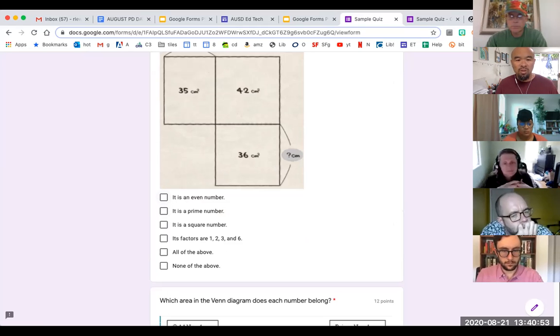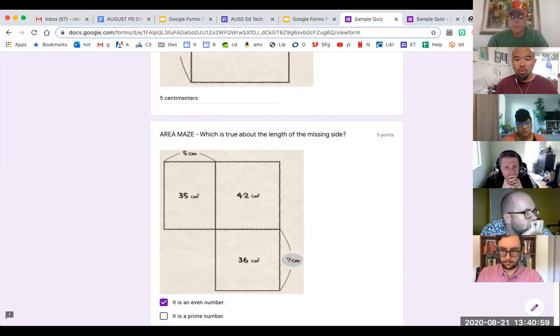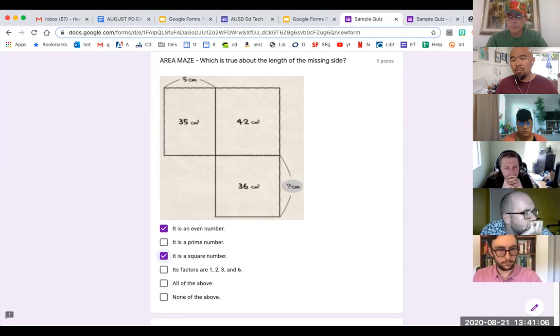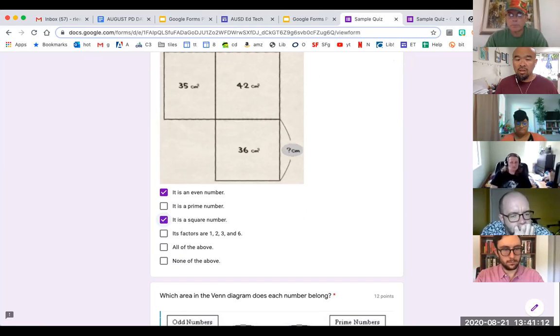So it is a multiple choice, but you have to get all the ones that are correct in order to get it correct, right? So you have multiple answers. I just said what is true about the length of the missing side, and I have some characteristics. So it not only has them figure out the side length, but it makes them show me that they know the definitions of the numbers. And there is a way to grade.